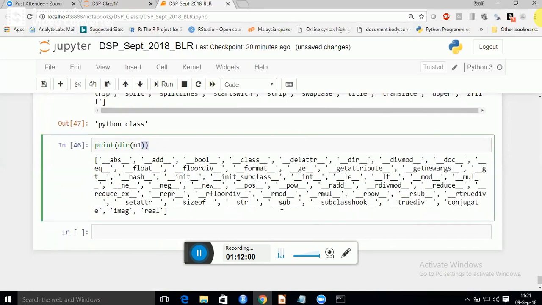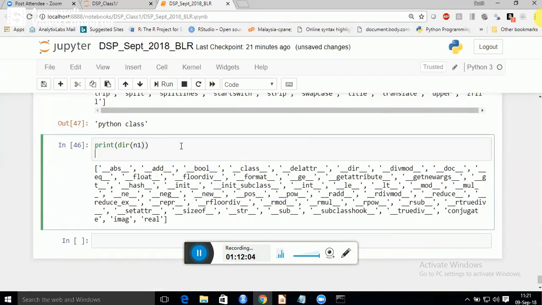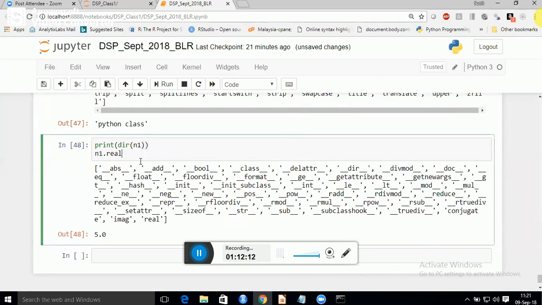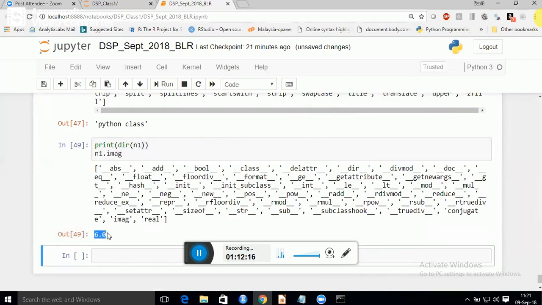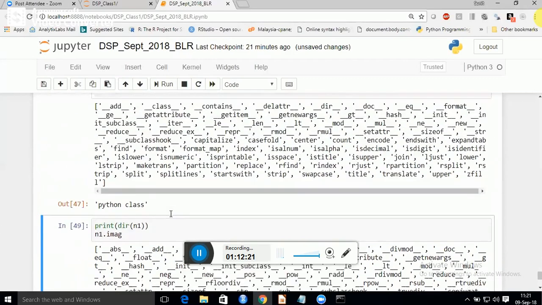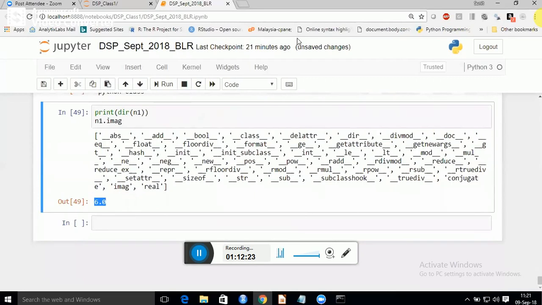Now this one is for a complex number: conjugate, imag, real. So if I say n1 dot real, it is printing 5.0, which is its real part. Or n1 dot imag, it is printing the imaginary part, which is 6. Clear? Is this point clear to everyone? Online guys? The dir function, is it clear to everyone? Online guys?